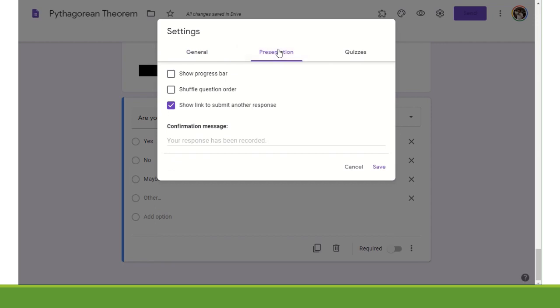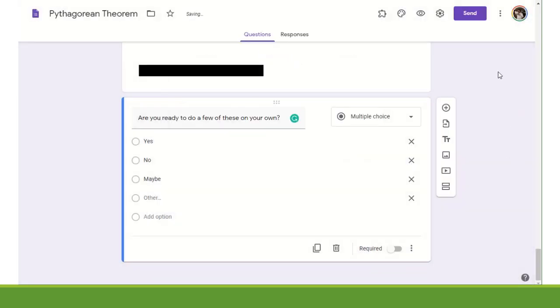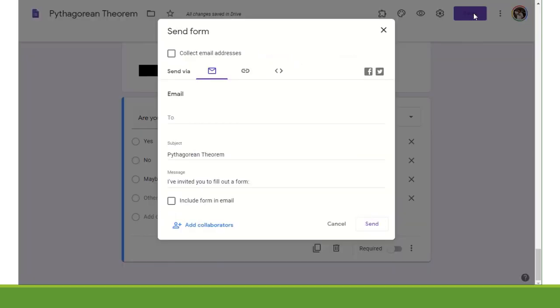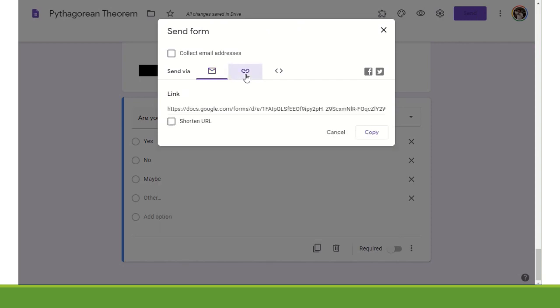So here's this. I am going to, on the presentation one, do show progress bar. And I'm going to leave this on here so that when they're done, they can always go back and try it again. And I'm going to click save. And then to get the link to this thing, you click send. And this little link button right here will give you the link to this thing. This is what I'm actually going to share with you later. This is what you could share in Google Classroom. This is what you could share in email, all those other things. Share this link. They'll be able to access this. I'm going to put it underneath this video so you can click and you can actually try this quiz.